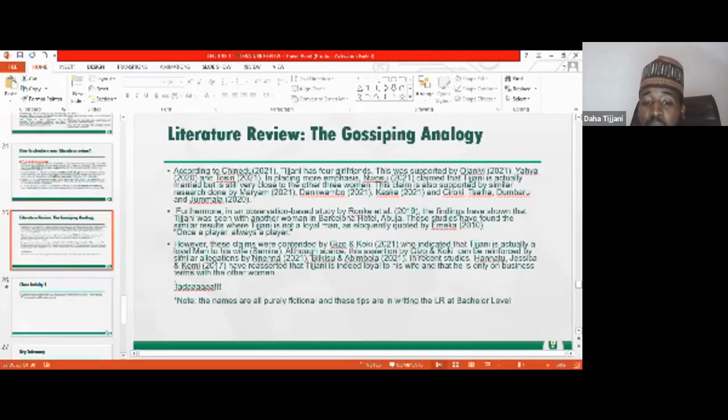However, these claims were contended by Gizo and Koki, who indicated that Tijjani is actually a loyal man to his wife, Samira. Although scarce, this assertion by Gizo and Koki can be reinforced by similar allegation by Inena Bilkisu Abimbola 2021. So in a recent study by Hannatu, Jessica, and Kemi, they have reasserted that Tijjani is indeed a loyal man to his wife, that he's only on business, he only deals with women on business terms.